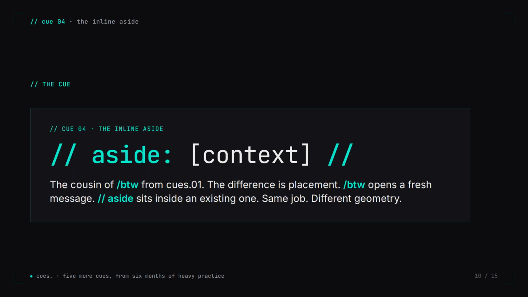Cue 4, the inline aside, the move. When you need to add context inside a longer message without breaking the flow, use double slashes, / aside, then your aside, then continue with the main message. This is the cousin of /btw from cues.01. The difference is placement. /btw opens a fresh message. / aside sits inside an existing one. Same job, different geometry. Claude reads the double slash as parenthetical, weights the aside content as context rather than instruction, and folds it into the work without losing the main thread.